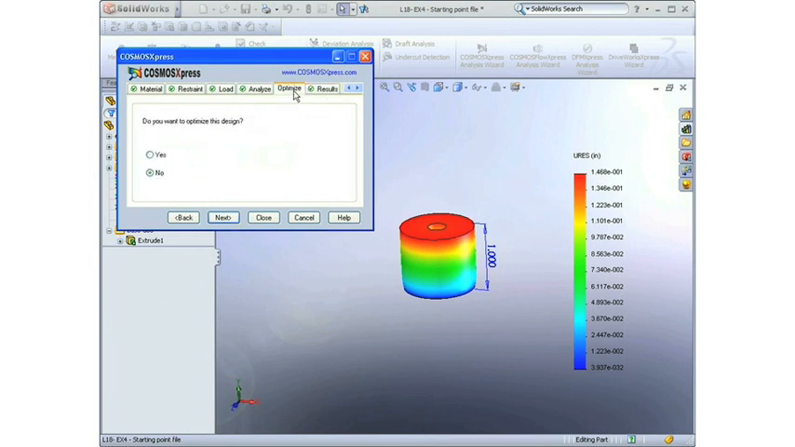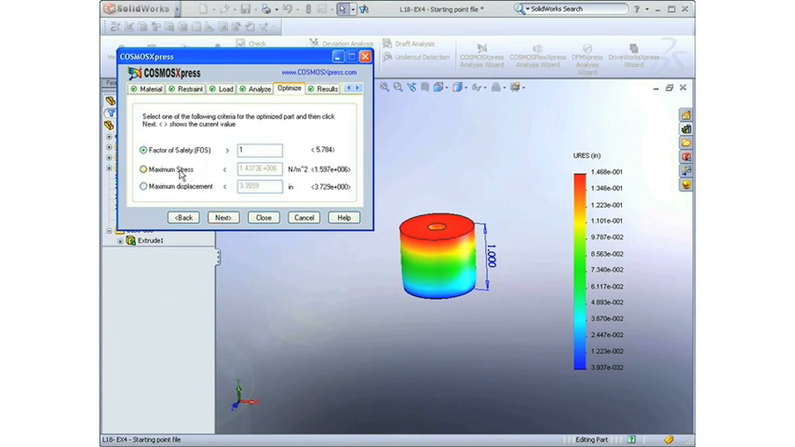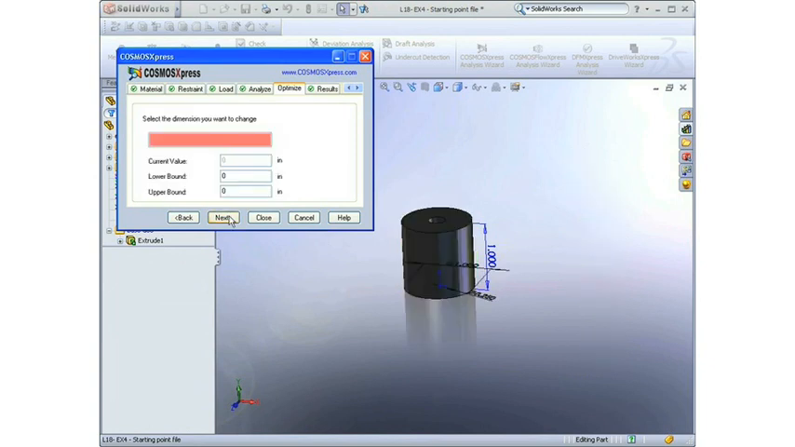What we'd like to do to optimize this design is select Optimize. This time we'll say yes, we want to optimize. And we'll optimize for a maximum displacement. We've determined that a 1/16 of an inch is the only allowable compression. So I'll enter 1/16 of an inch and select Next.